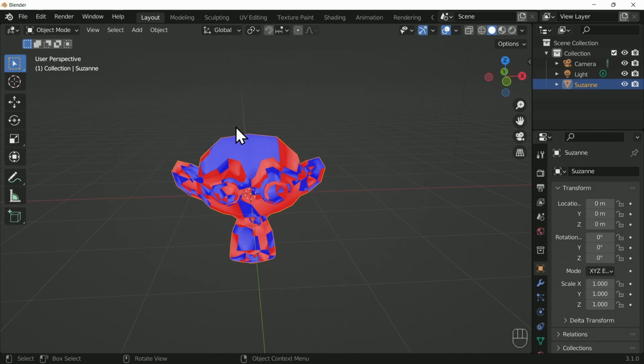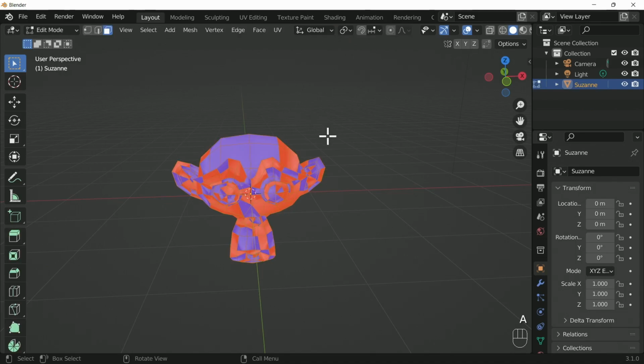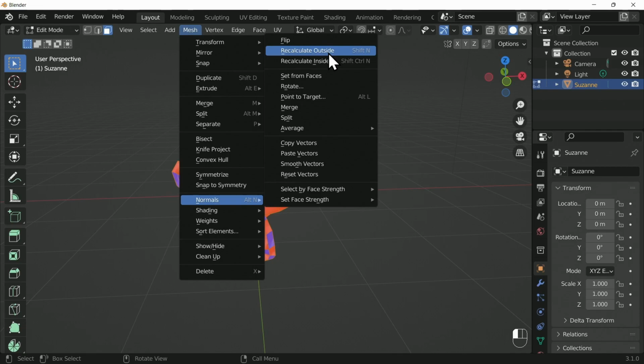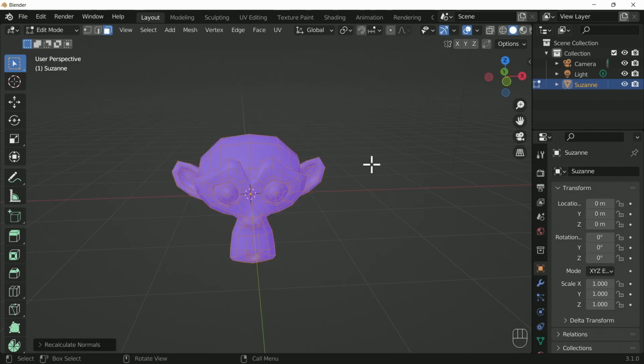way. If everything works out well when you do this, all we need to do is go into edit mode of your object and make sure that all of the mesh is selected. And then go to the mesh menu and go down to normals and select Recalculate Outside. If everything is red here, I would recalculate inside instead, but it's rare to have that happen.